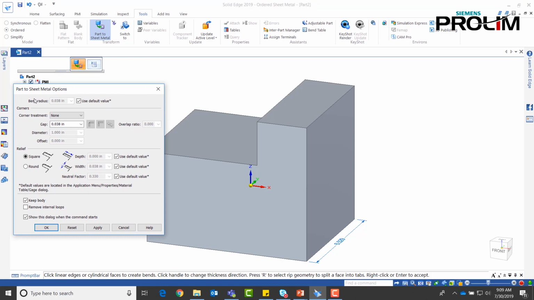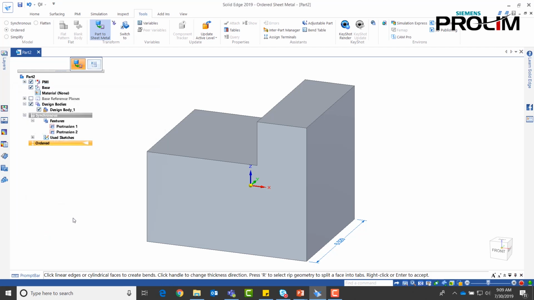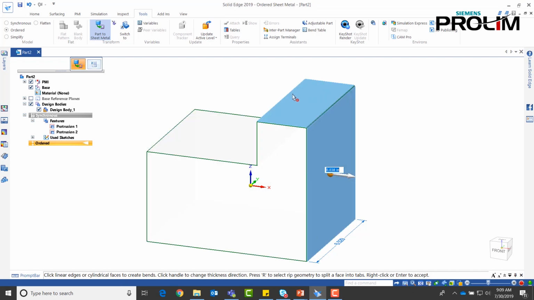Now, here are the part to sheet metal options. We have our bend radius, we have our corner treatment, we have our relief, and those can be edited. But for right now, I'm okay with all this, so I'm just going to click OK. I'm going to go over here, I'm going to start at my right-hand side edge, and just go along the edges.